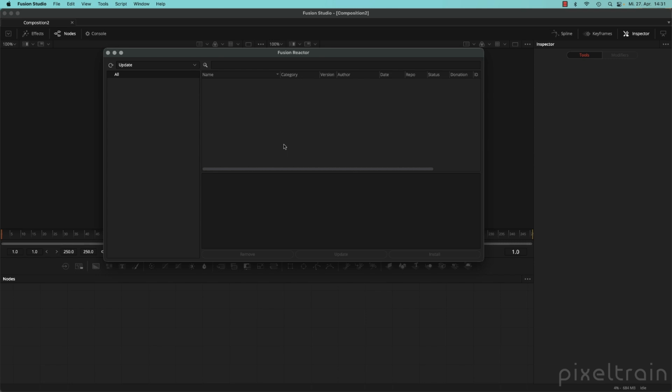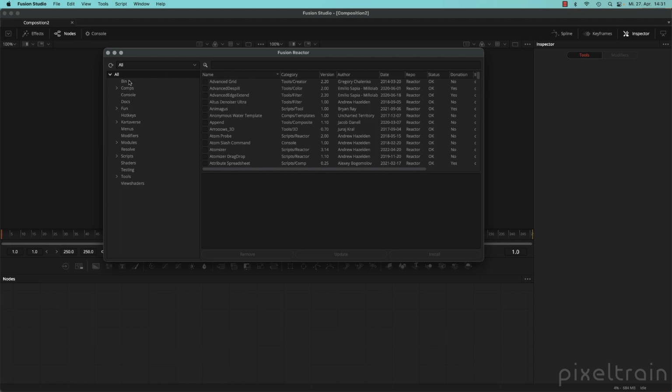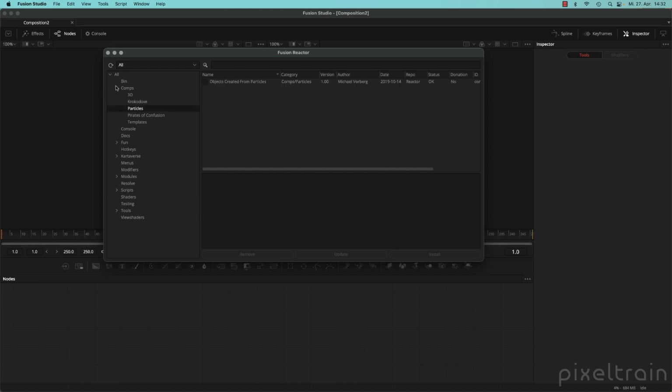So if a fuse or an atom is newer than the version you have on your system, you can directly update it. Let's go back here to all to see everything here. And then on the left side, you have a full list here. And you see, you can extend your Fusion now in many different ways. There are, for example, tools, which are nodes, which you can place here. So these are all kind of tools here. But there are also scripts which you can use, and you also have things like comps and so on. So there are different categories what you can install.